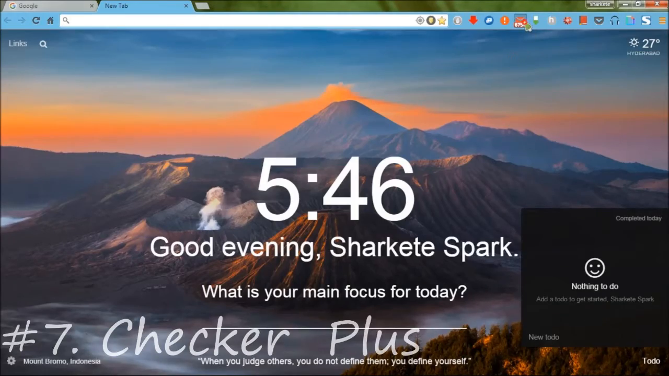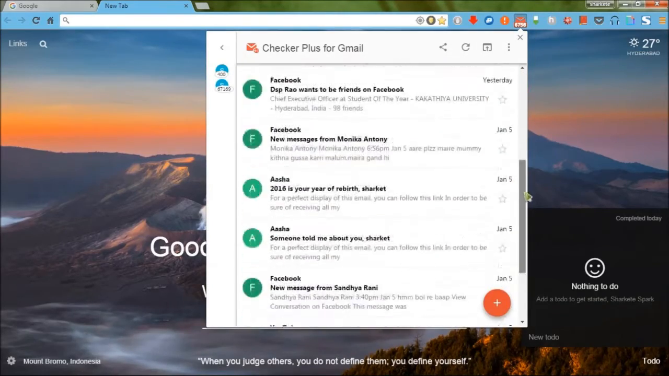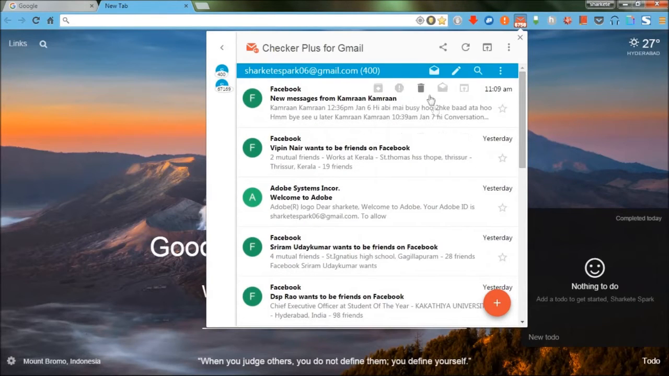Number 7, Checkup Plus. Checkup Plus gives you the instant notification with an amazing tone of the mails you get in Google Plus or Gmail. You can instantly read or delete them.